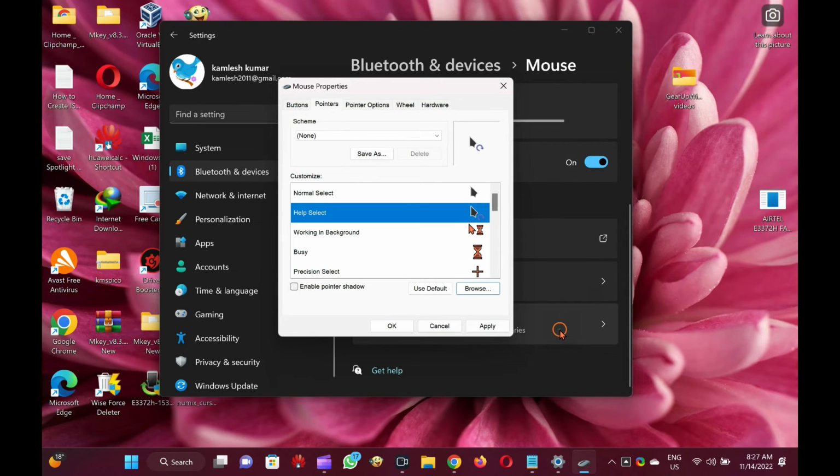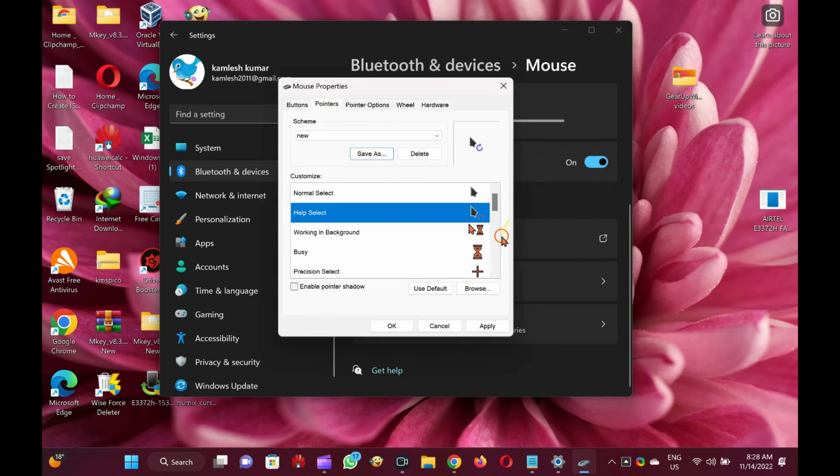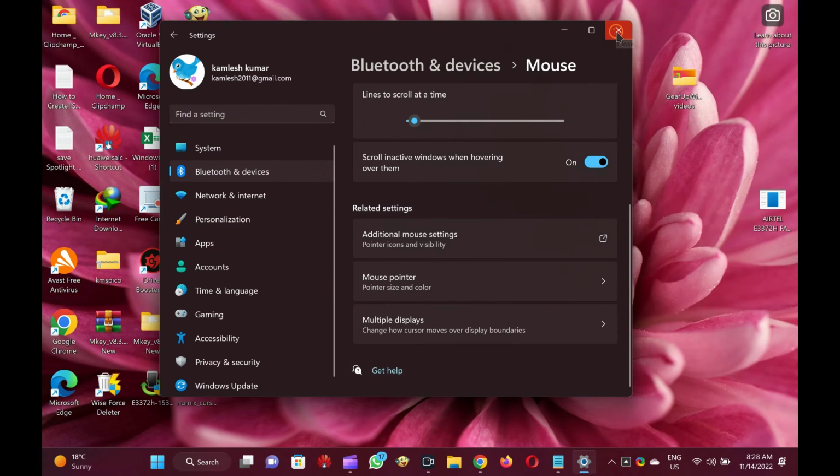When you're done, click Save As. Give it a name, and then click OK to save the custom scheme. Click Apply. Click OK. Now your custom theme is applied. That's it.